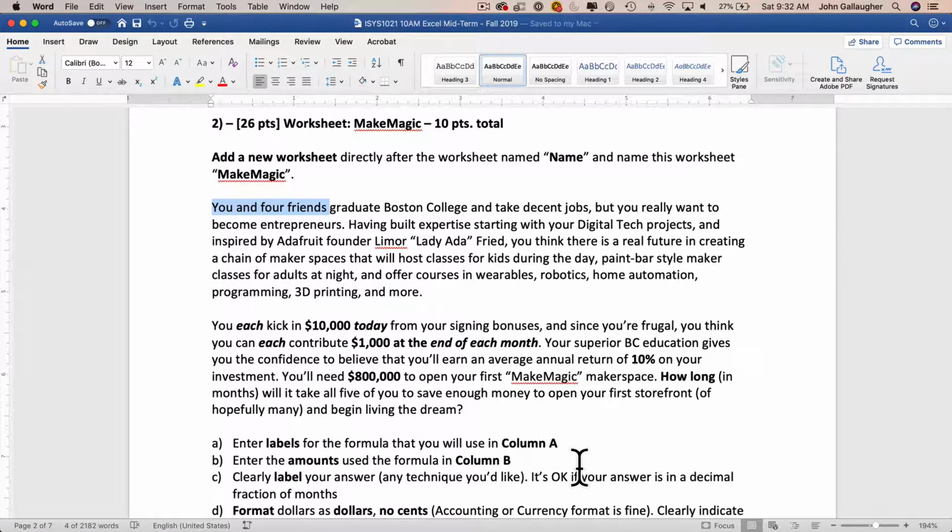So first, let's enter the labels for the formulas that we will use in column A. And the first thing that you should do is really sum up what kind of problem are we looking at here. So we need $800,000. So that's going to be our future value. We have that, but we want to find out how long in months it will take. So how long in months is really our number of payments. And if you've got that down, then you can set things up.